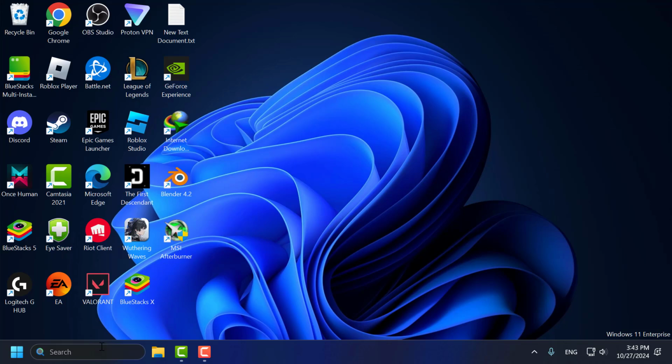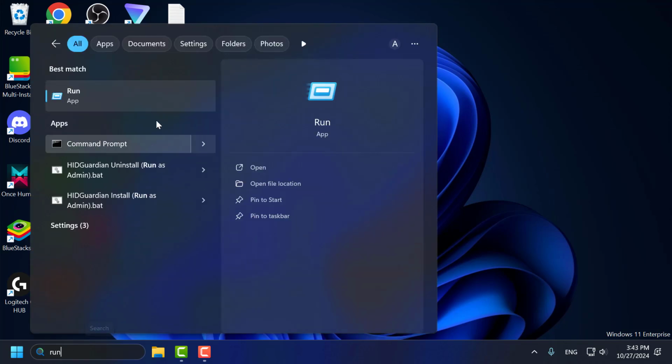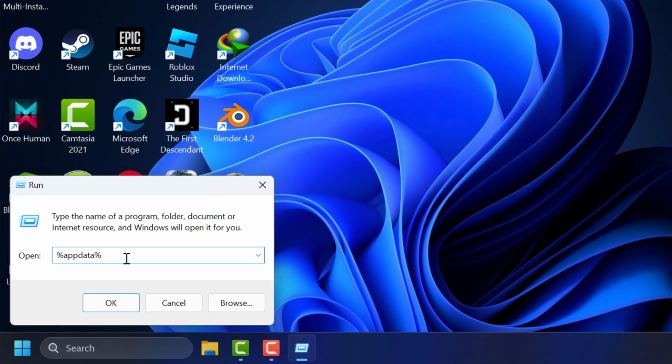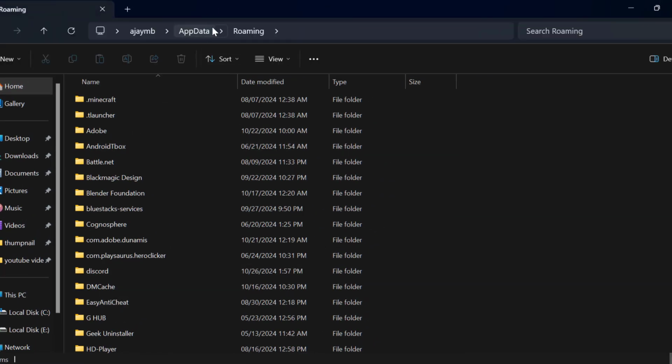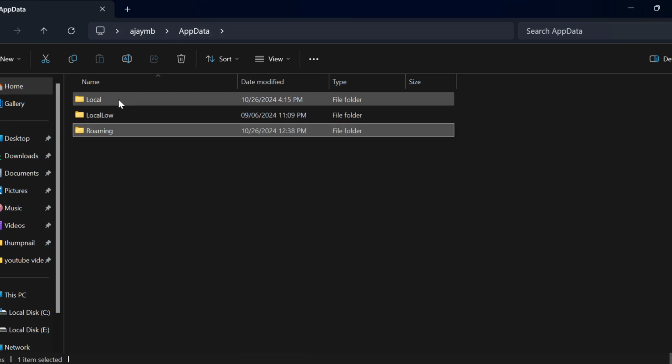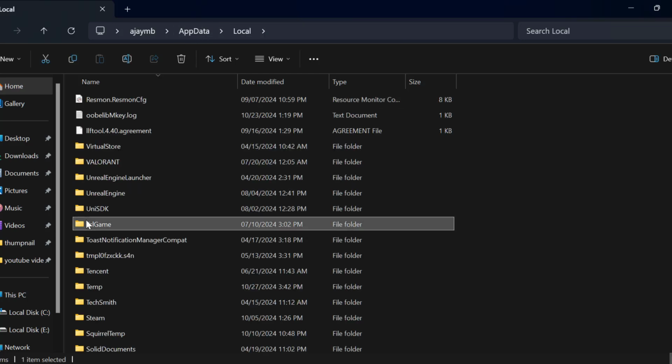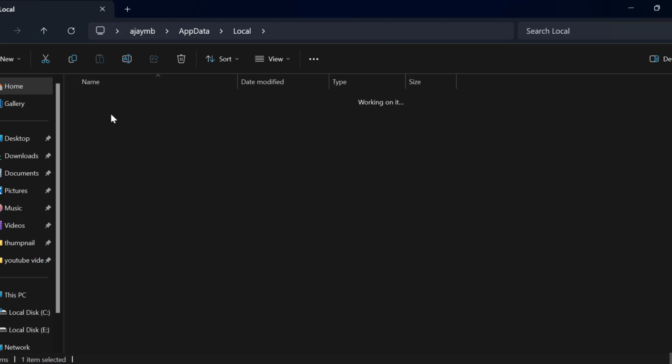First step, you just need to go to the search menu and type Run. Click on open it. In the Run window you just need to type %appdata% and click on OK to open up. In here you just need to go back to the AppData folder. Double click on the Local folder. Find the Roblox folder, double click on it.